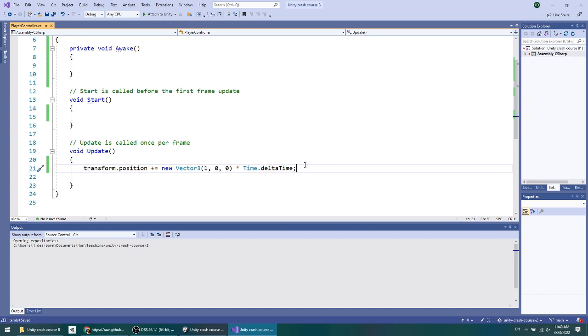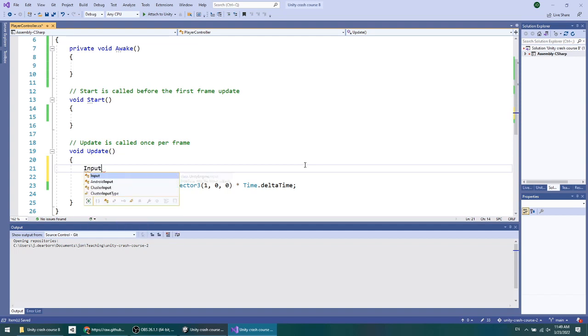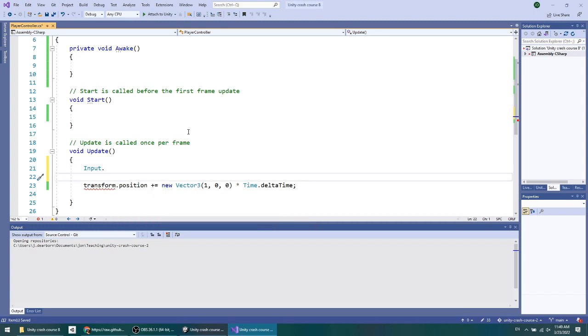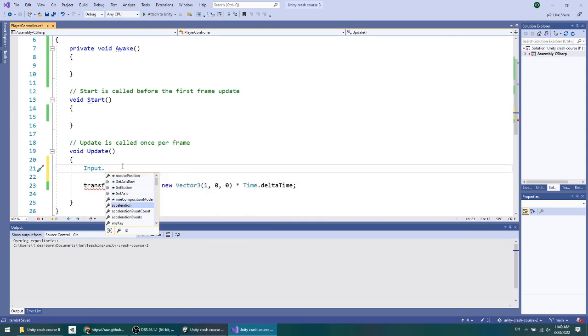So here, I'm going to show you the older way to do user input, just because it's a lot easier to get into. When we do it all through this input object, you can do input dot, and you can see that there are tons of options for what we can do with the input that Unity is measuring and polling for. So input dot, let's see, we've got down here a good group of them.